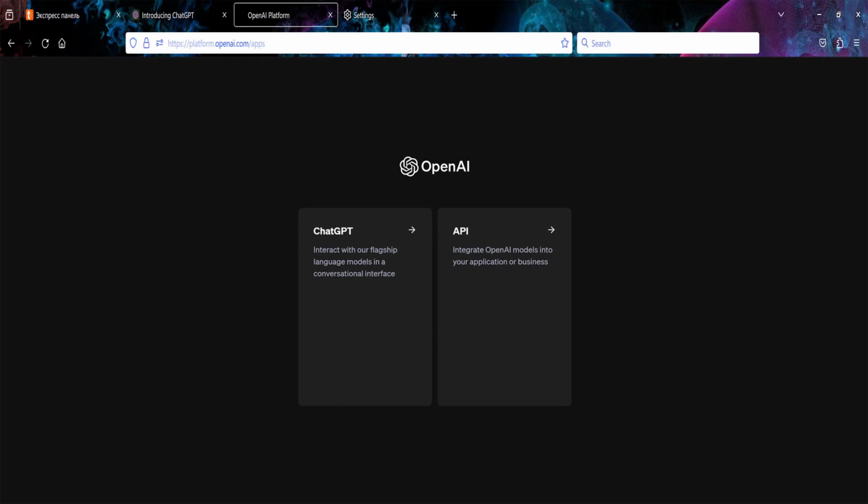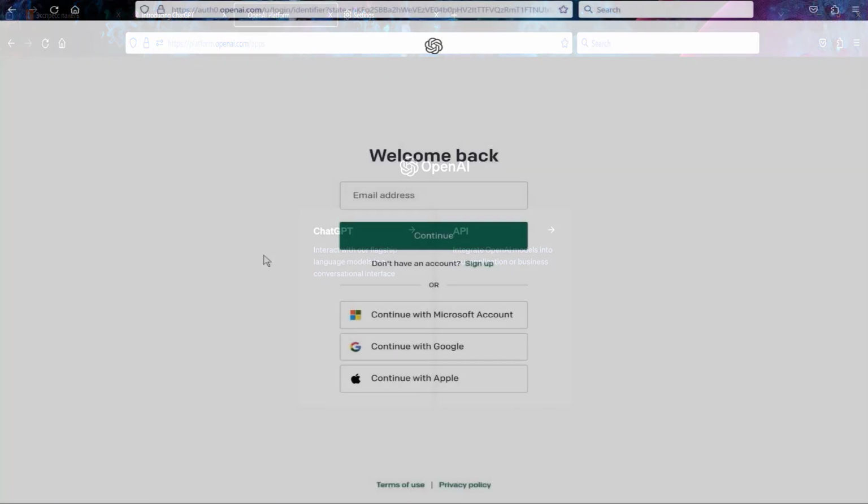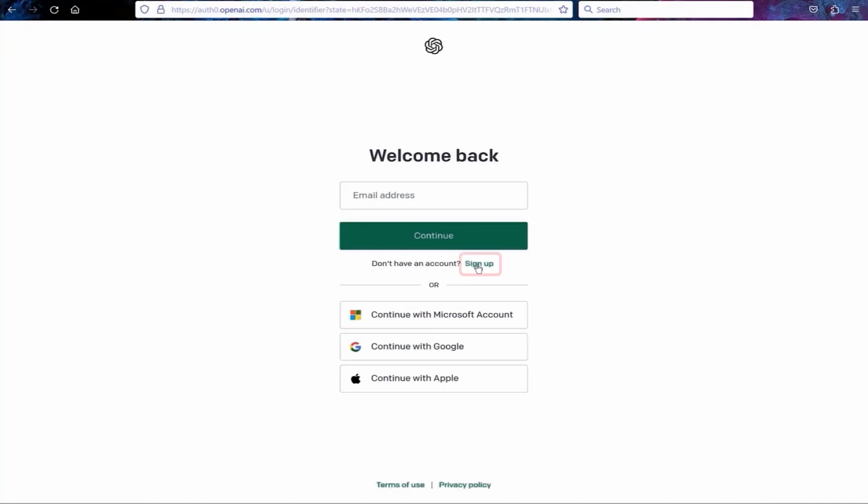In the pop-up window, you will be asked, what would you like access to? ChatGPT or API access? Choose ChatGPT. You will be redirected to the registration page. Click on the Sign Up link.